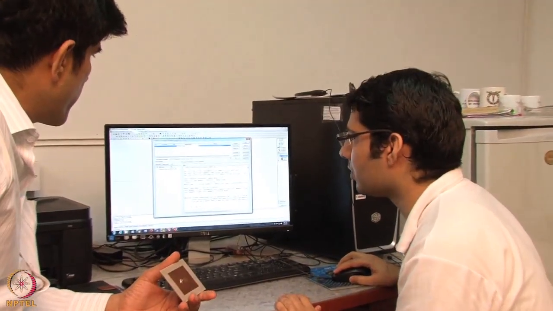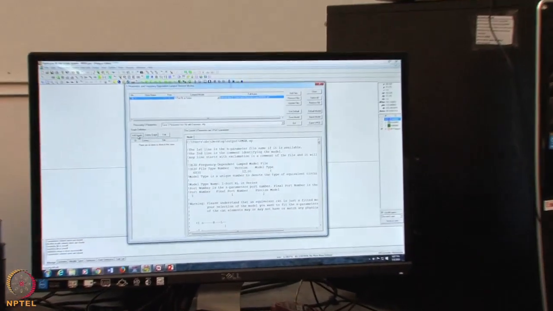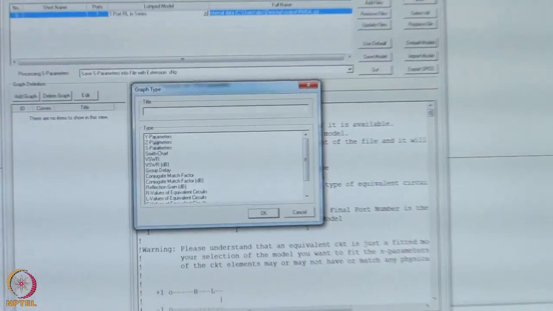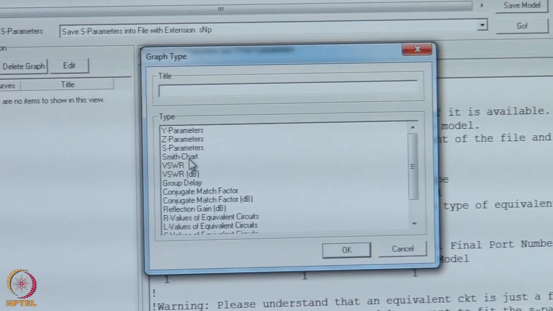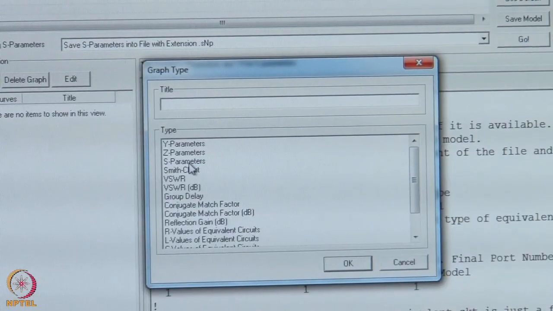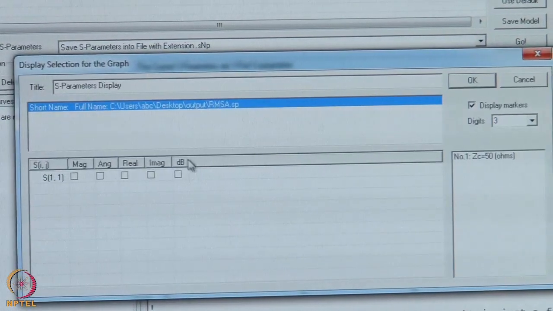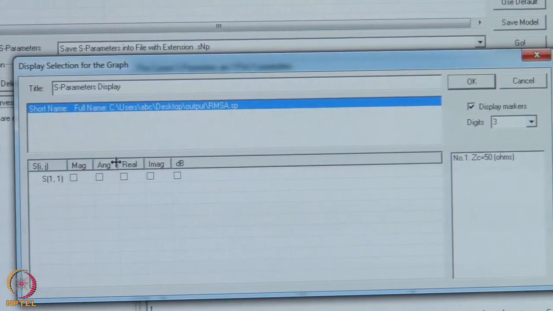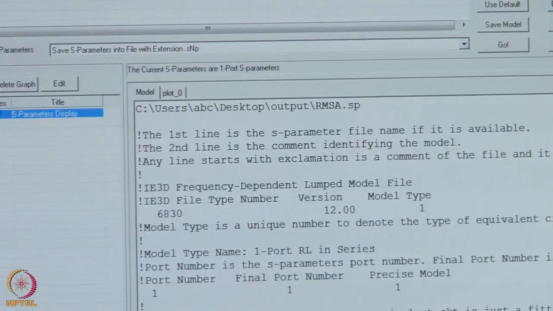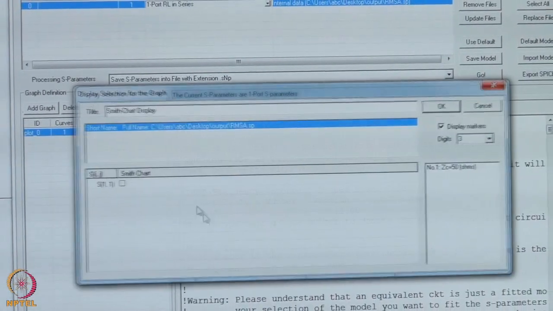So let's look into the simulation results itself. The simulation is over. We can see there is an option of add graphs. Click on this, and you can see there are various parameters: Y parameters, Z parameters, S parameters, Smith chart, and VSWR. Firstly, we have to see S parameters. We select S parameter, then press OK. Then we can see the S parameter magnitude, angle, real. Let's look into the decibel part. Then press OK. Next we can see the Smith chart also. Add graph, Smith chart, then OK.